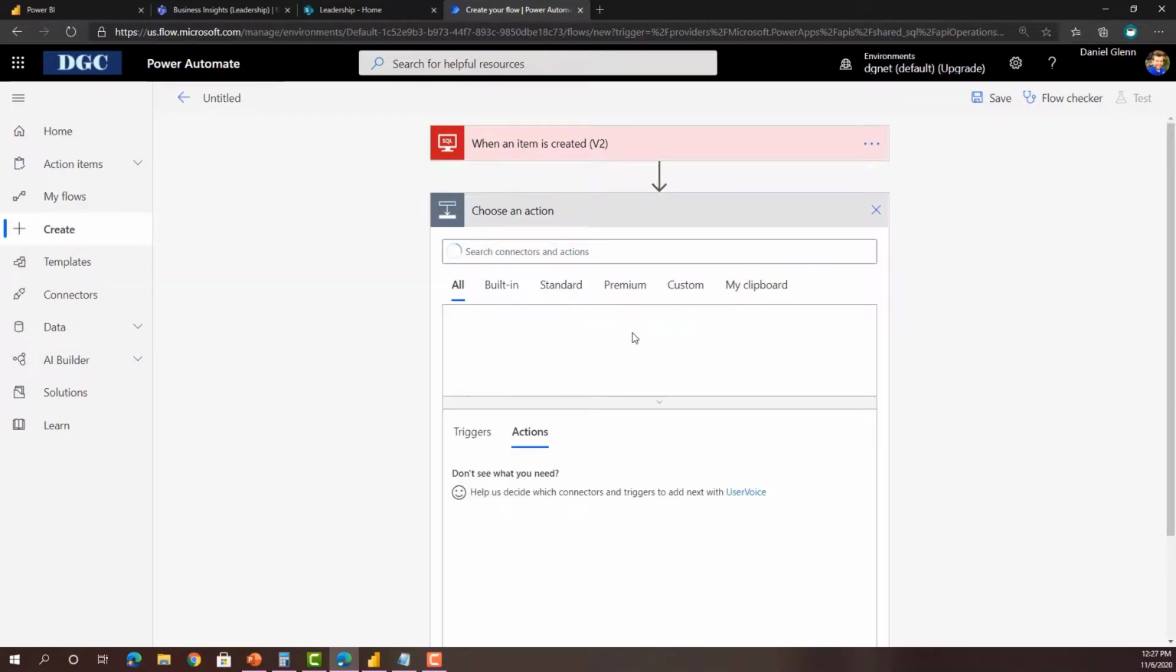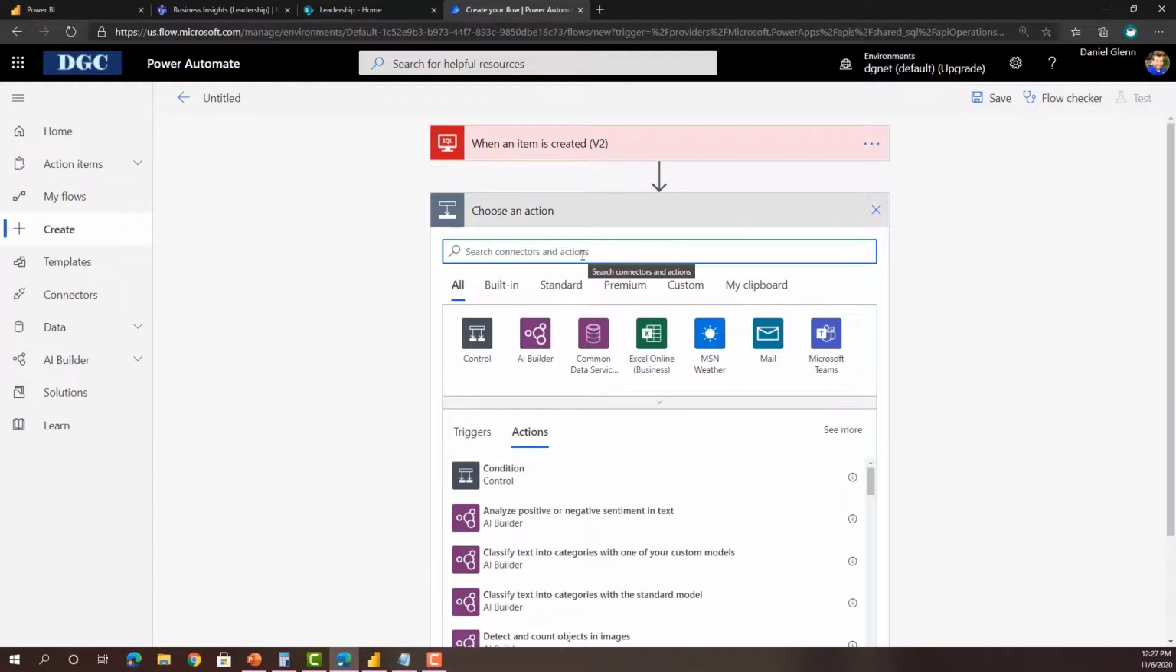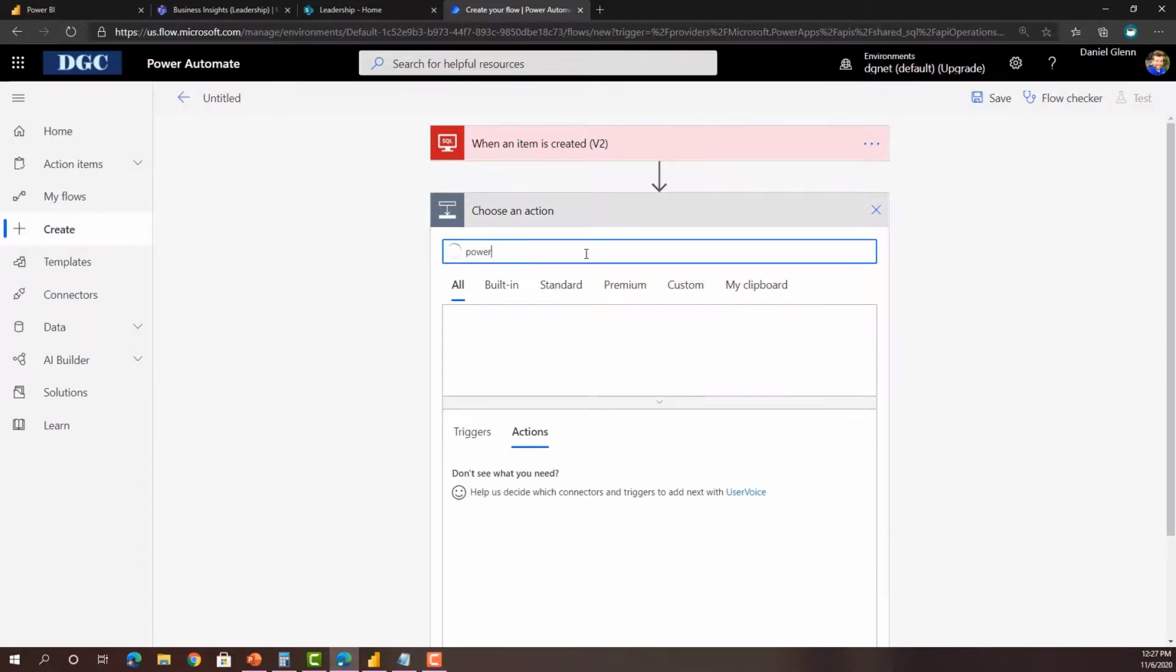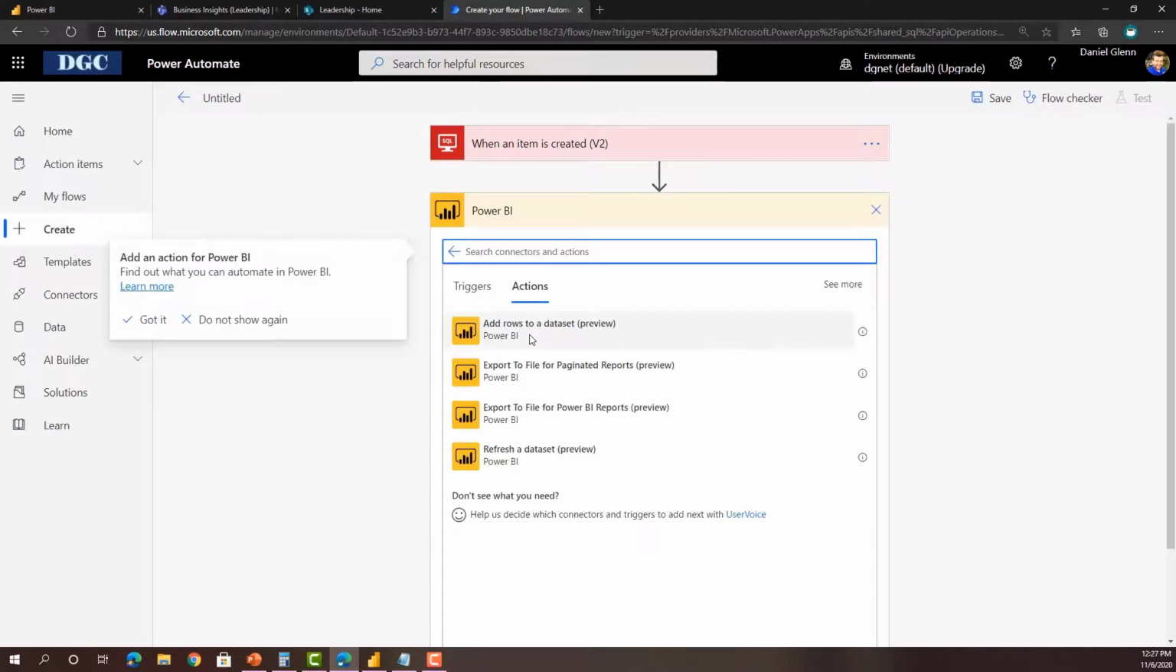And then I want to do an action. So I would have to set up that SQL Server connection, but I'm just going to showcase all of the Power BI actions I can take. So I can add rows to a data set. For instance, if there's content added to a table in a database, I want to add that row in my data set as well.